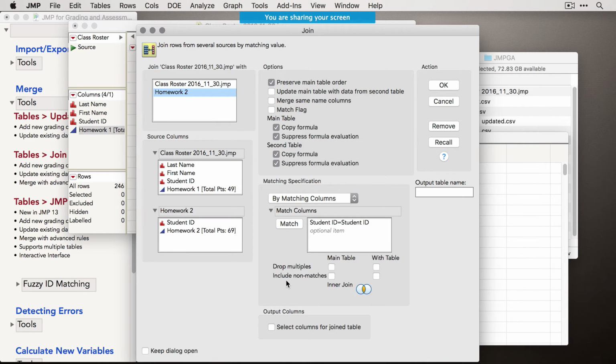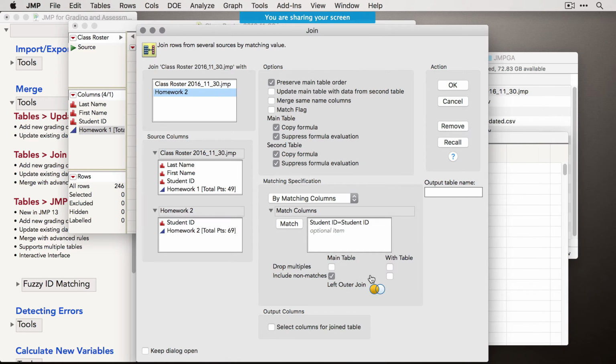Now let me click Include Non-Matches for both of the others. So with the main and with table. The main table is our master JMP roster, and the with table is that table of homework 2 scores we just opened.